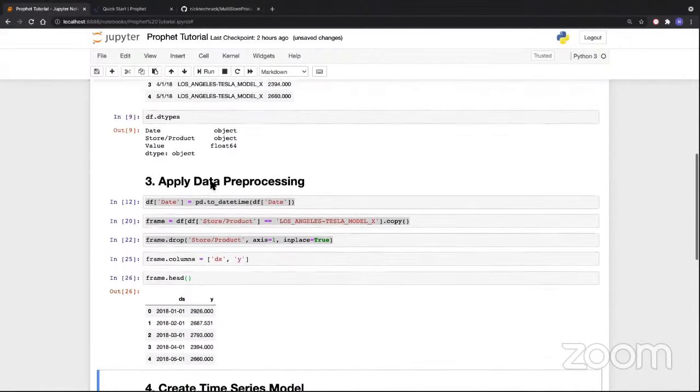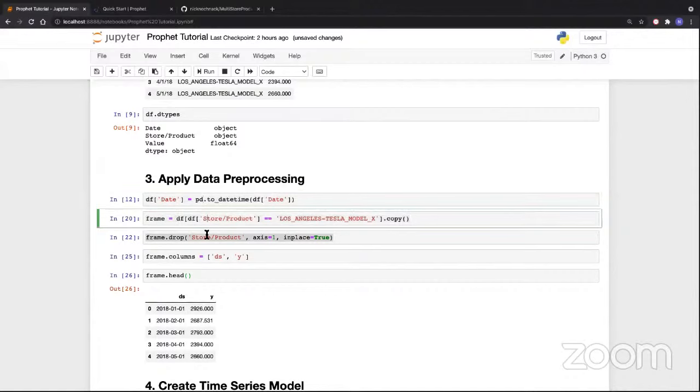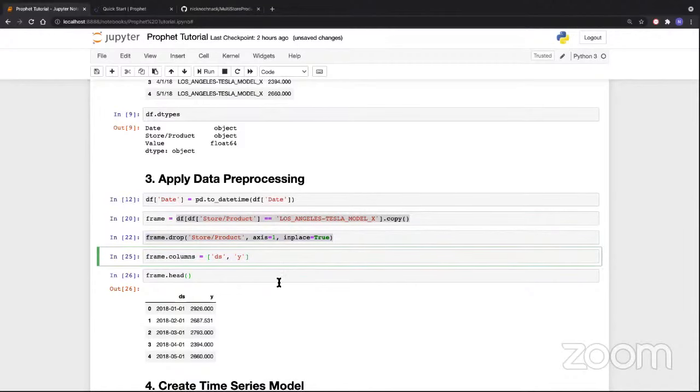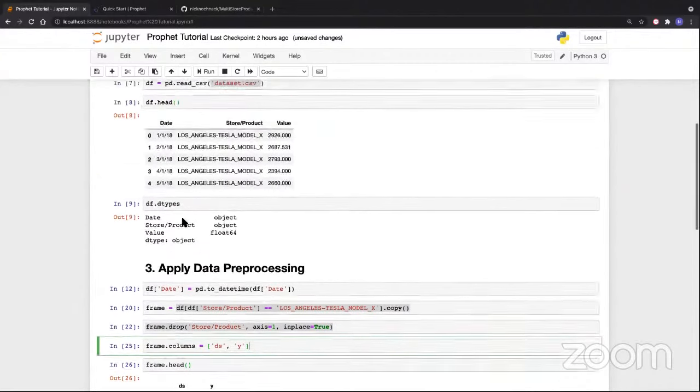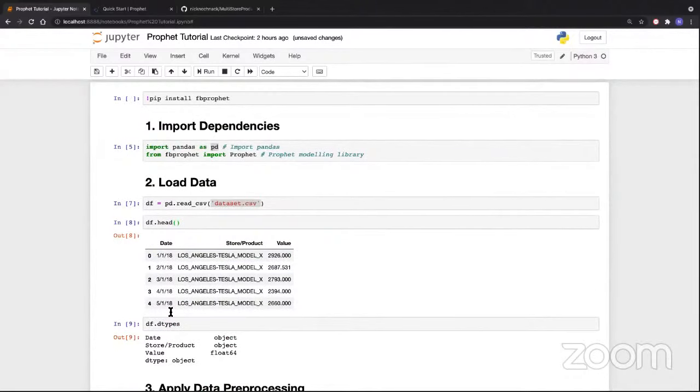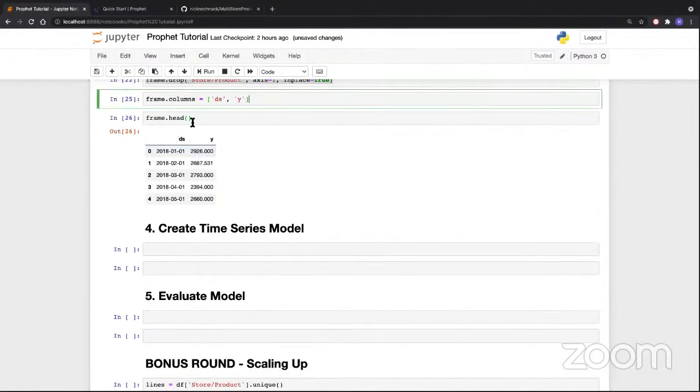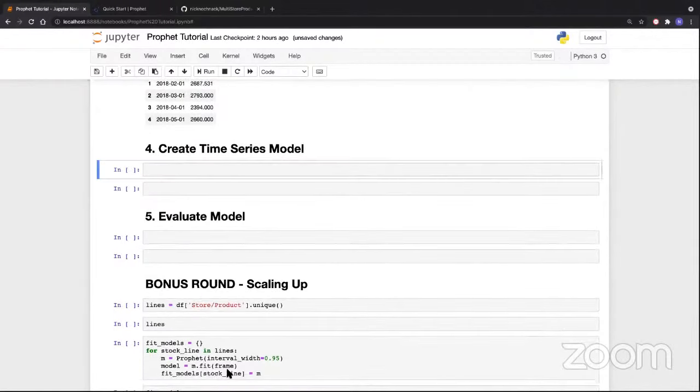Okay, let's quickly recap. In terms of our data pre-processing, we've converted our date columns to a datetime format. We've then performed a filter on our data frame to single out one specific time series. Then we dropped our store and product columns to make sure that we've only got one time series that we're going to be working with. And last but not least, we renamed our columns. And this is our output. So we've taken this over here and transformed it into this, which is now ready for us to pass to our time series model. So let's go ahead and do this.